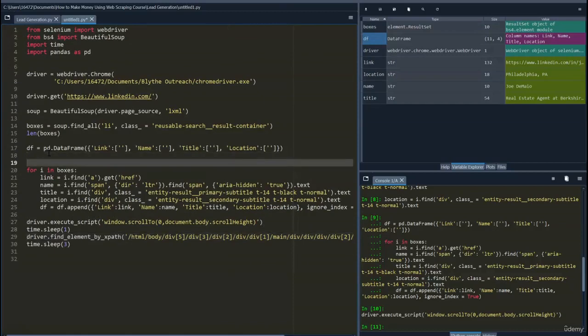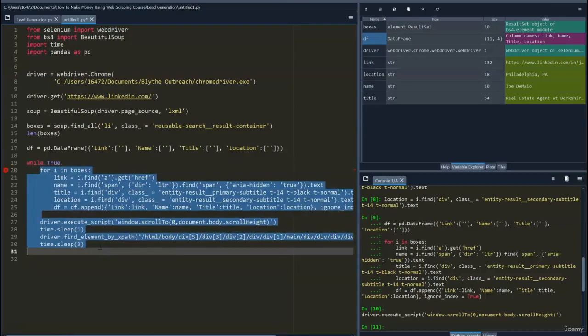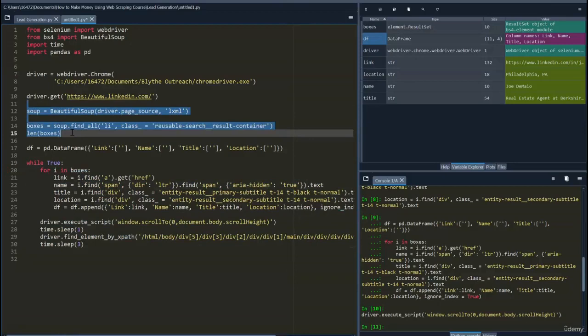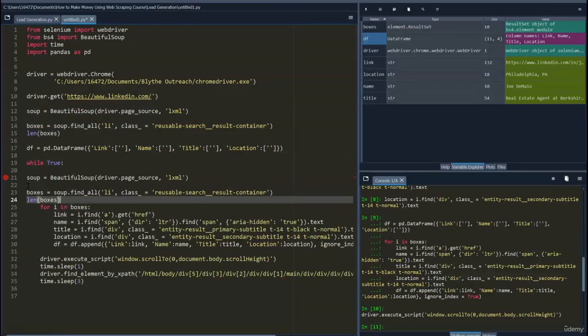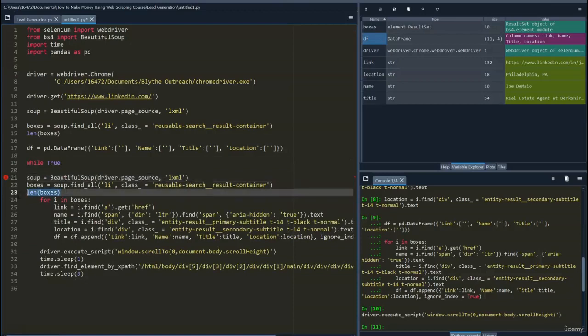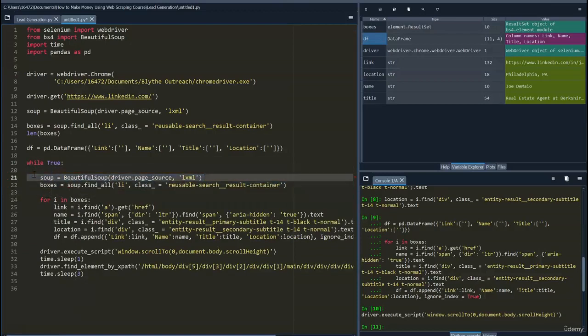And now let's create a while loop for this just to continue going to each page. Indent all that. Then we need these 2 lines inside of this while loop. We don't need the length here, so we'll remove that. We'll just indent these and we're good to go.